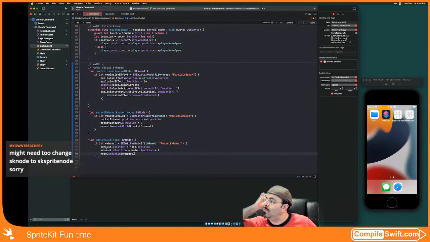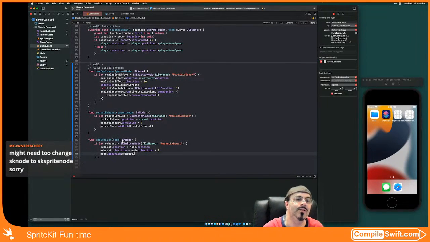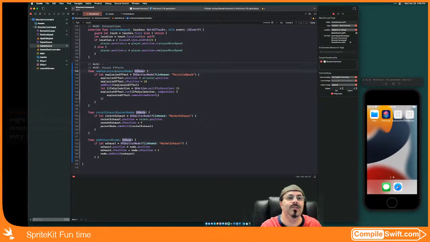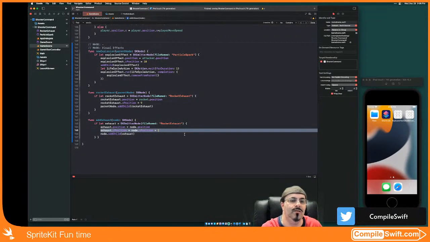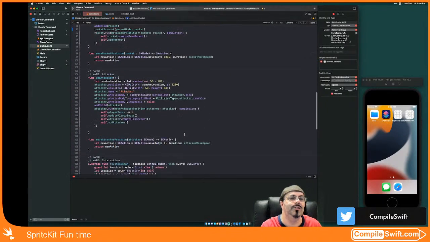Then we might need to change SKNode to SKSpriteNode. Well, funny enough though, SKNode worked up here just fine. Let's try it as it is, right? So add exhaust. Oh, nice. Okay, Z position plus 1, so we're directly above our parent. All right, let's do it.